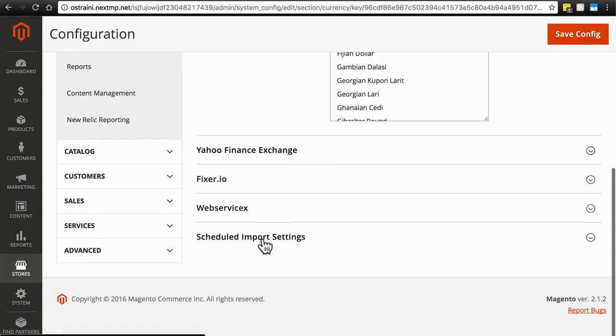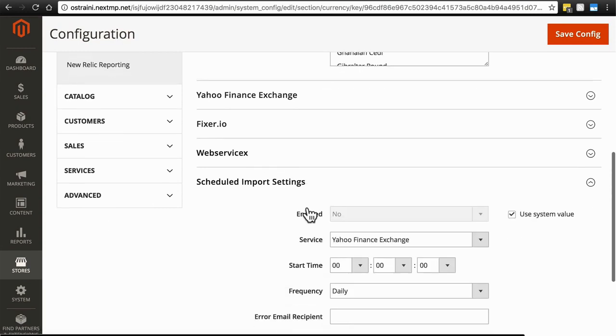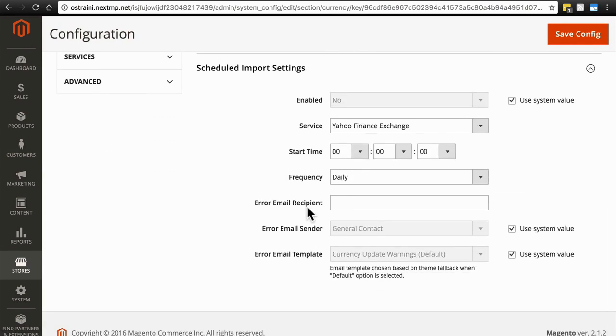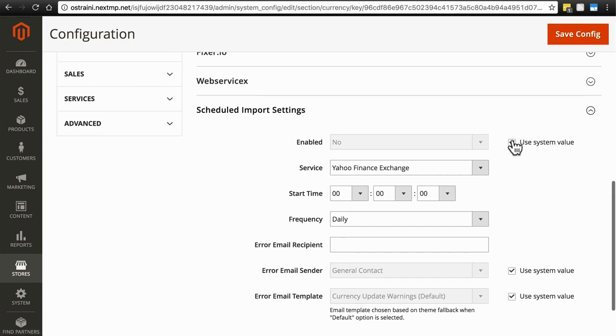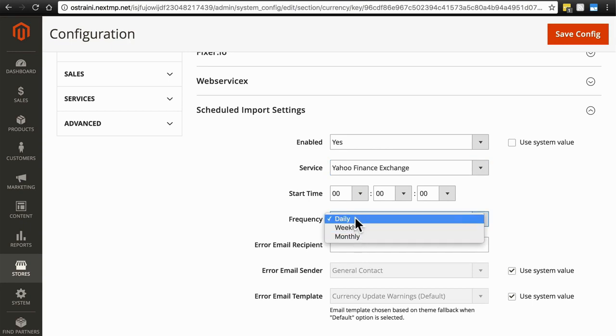But if we look at scheduled import settings, this is for automatically updating exchange rate information, again, if you accept multiple currencies on your website. So if you want the exchange rate to update automatically on your website, you would change this to yes, select the service that you would like to use, select the time of day that you would like the conversion information to be updated, and the frequency: daily, weekly, or monthly. Probably no reason not to go with daily here. You should probably use this in most cases.